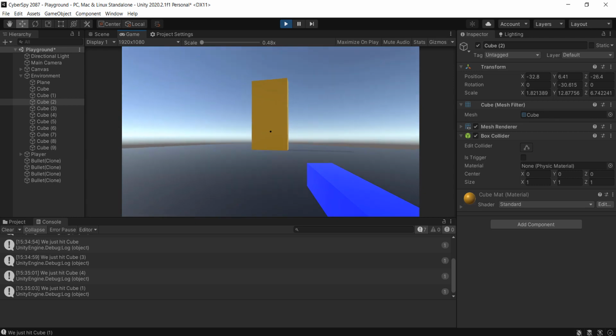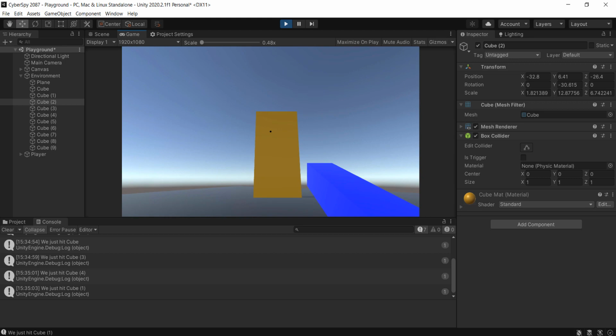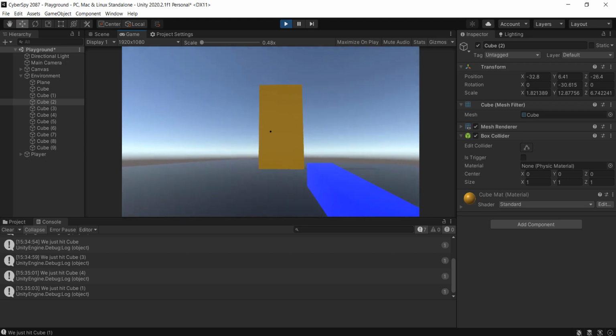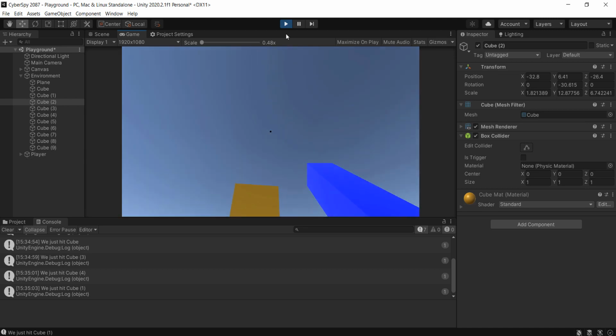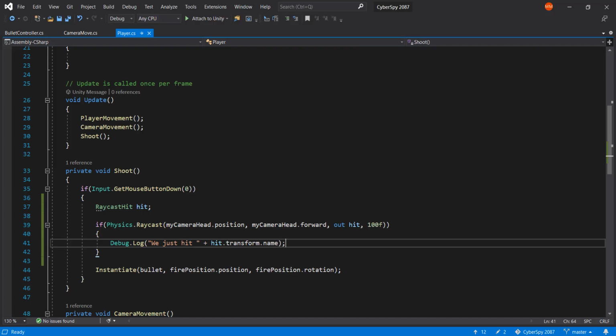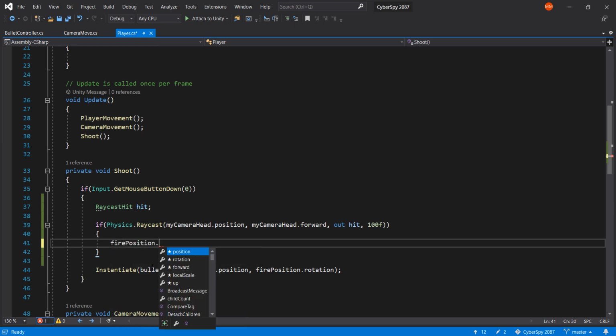Okay, great. Next thing we need to do is make the direction of our fire position look at the center point. That way we will be able to direct our bullets to the crosshair in the middle of our screen. Let's go ahead and do that. So back in our code, instead of simply printing things, we are actually going to take our fire position and we are going to be looking at it.